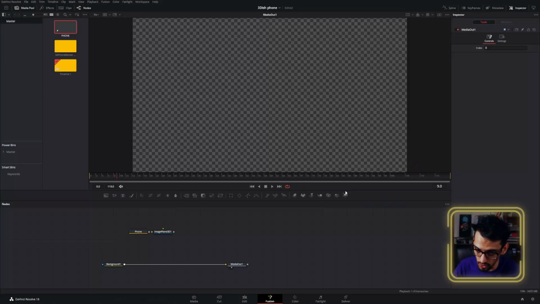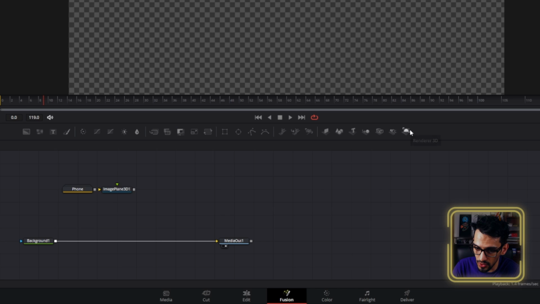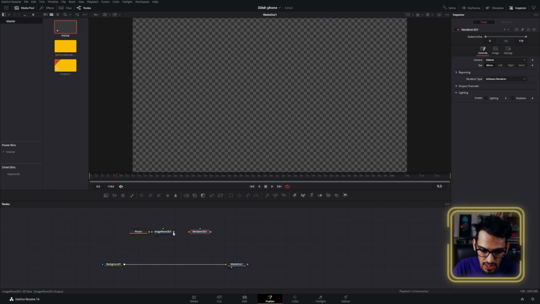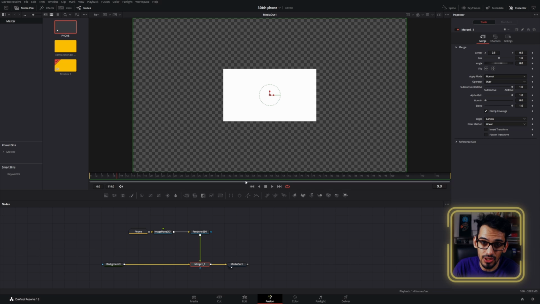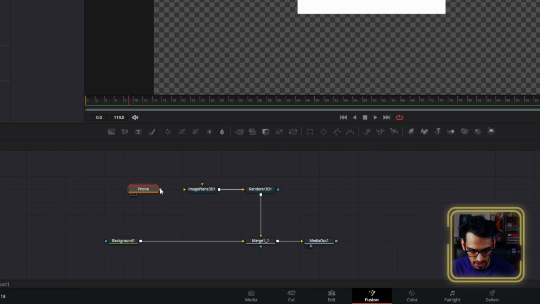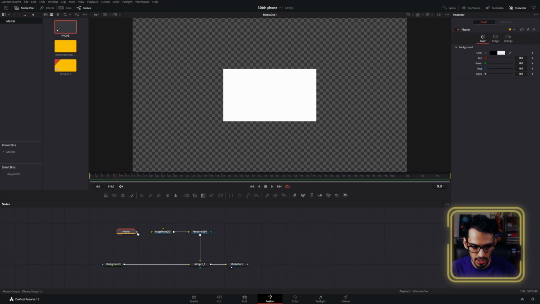Before we can connect these, we need to have a renderer. Whenever you work in 3D space, you are going to need a rendering node for the 3D space. And that's this one right here, render 3D. We're gonna connect these here, and then we can connect these into our background node right here. And it's all white because the phone got disconnected. Let's plug that in again.